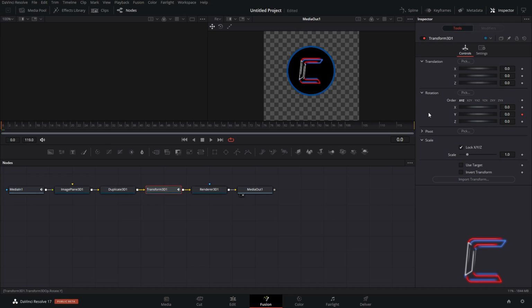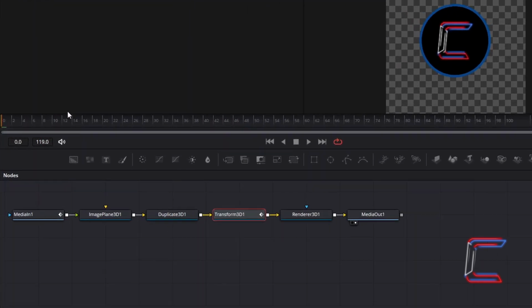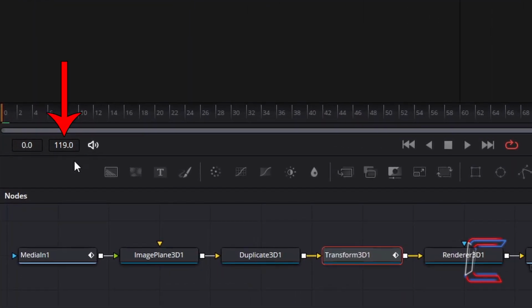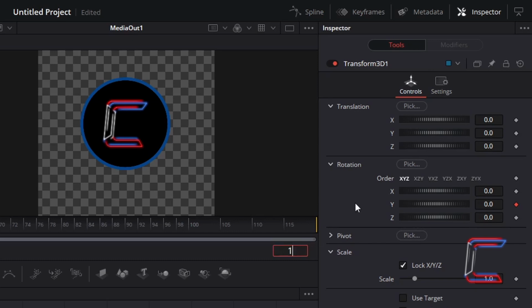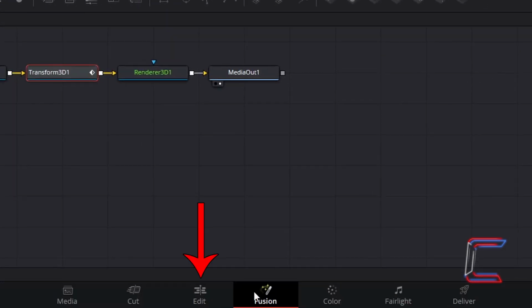Go to the final frame inside your image file, which in this case, as we can determine from the second box to the left underneath the frame timeline, is frame 119. Return to Inspector, and under Rotation for Y, set the value to 360. The keyframe diamond icon should automatically be highlighted in red, signifying a change to this particular variable over the course of your video. Return to your Edit window.